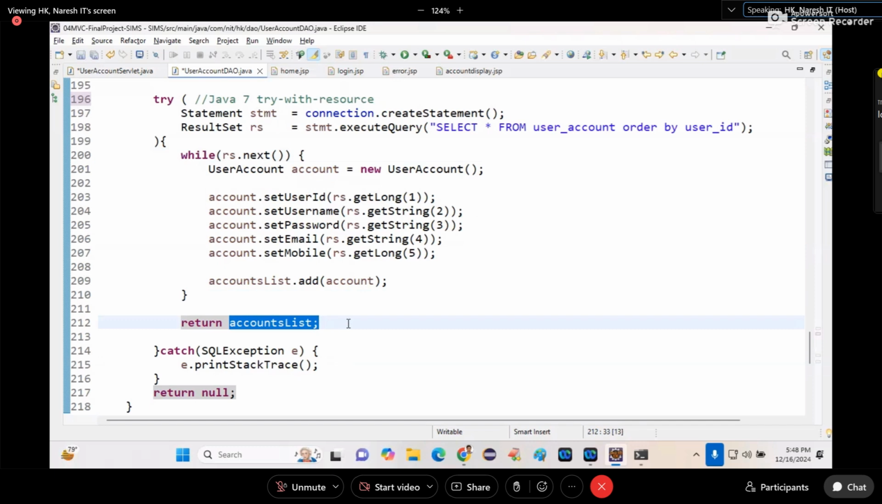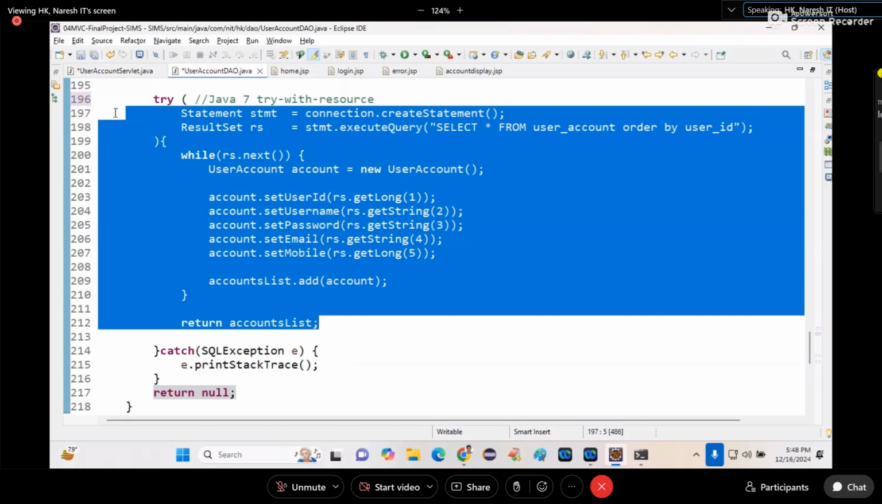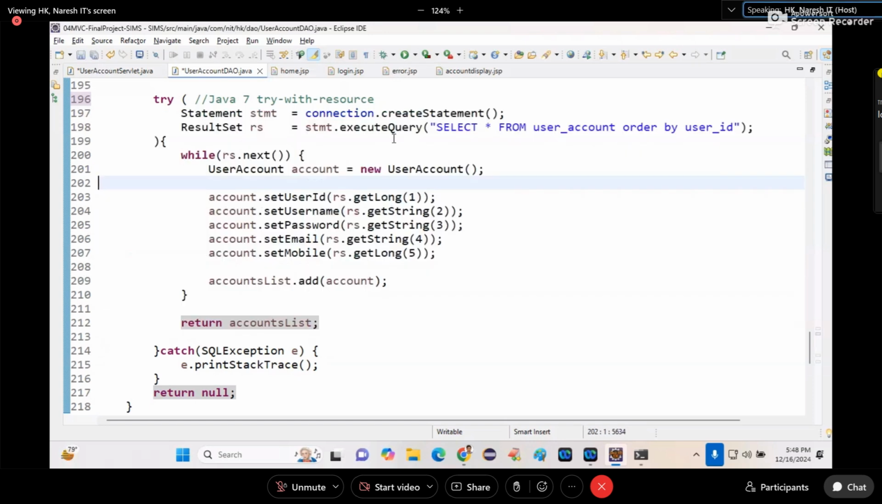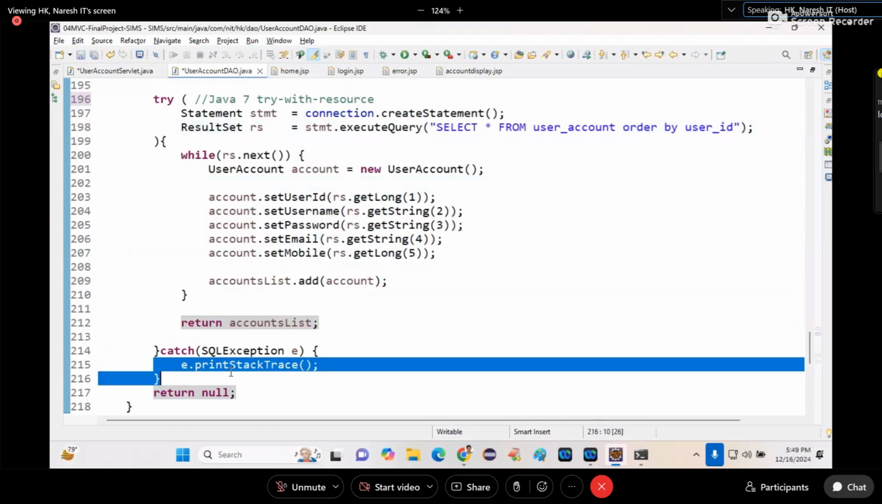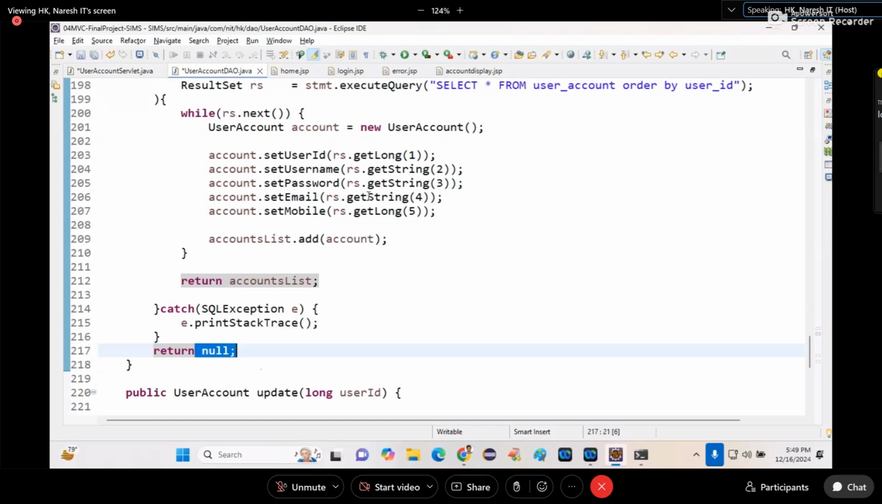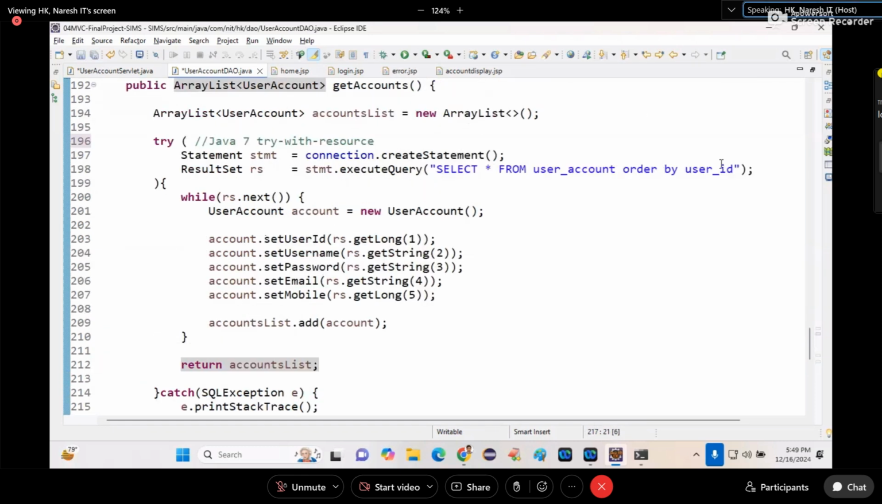So the servlet or the JSP should have two conditions. The request processing logic is completed, and now the response generation logic should have two conditions. If any exception is raised, the catch block catches it and returns what? Null. If there is no exception, what is returned? Either the user accounts or what? Empty.